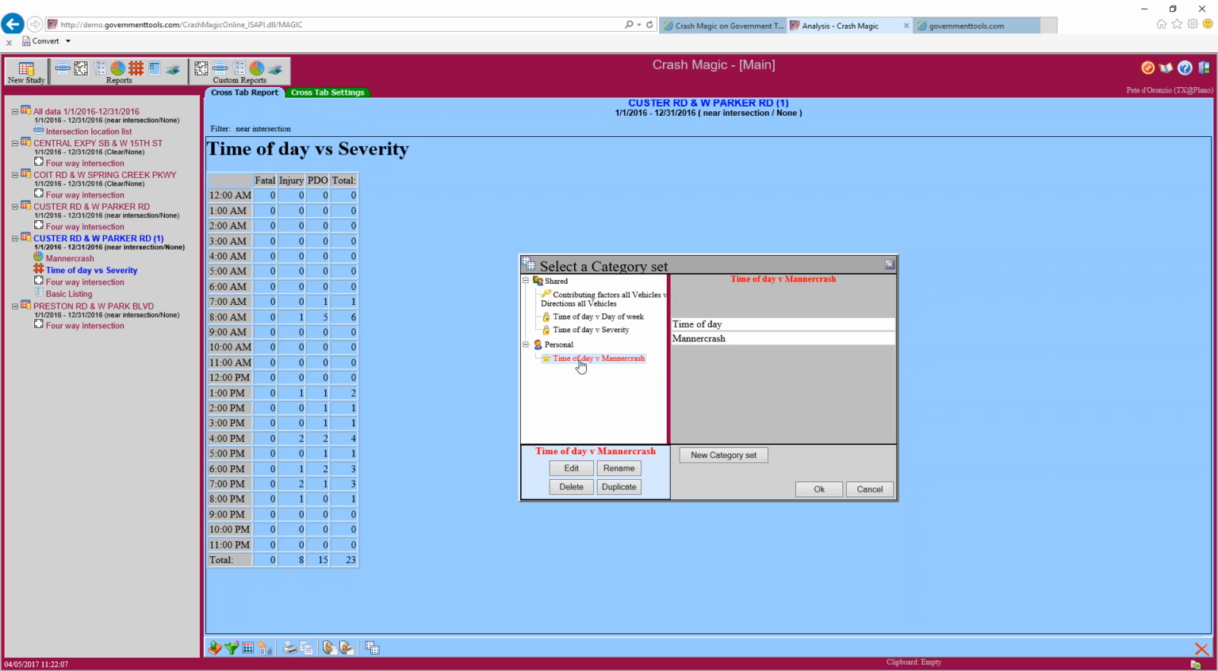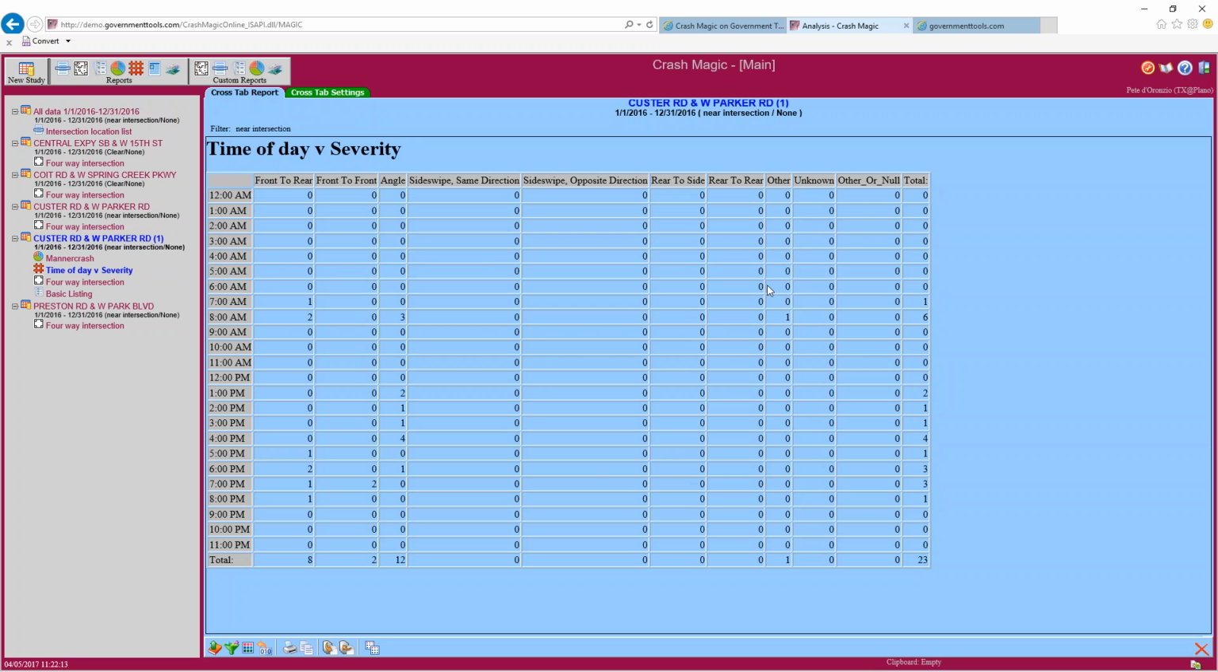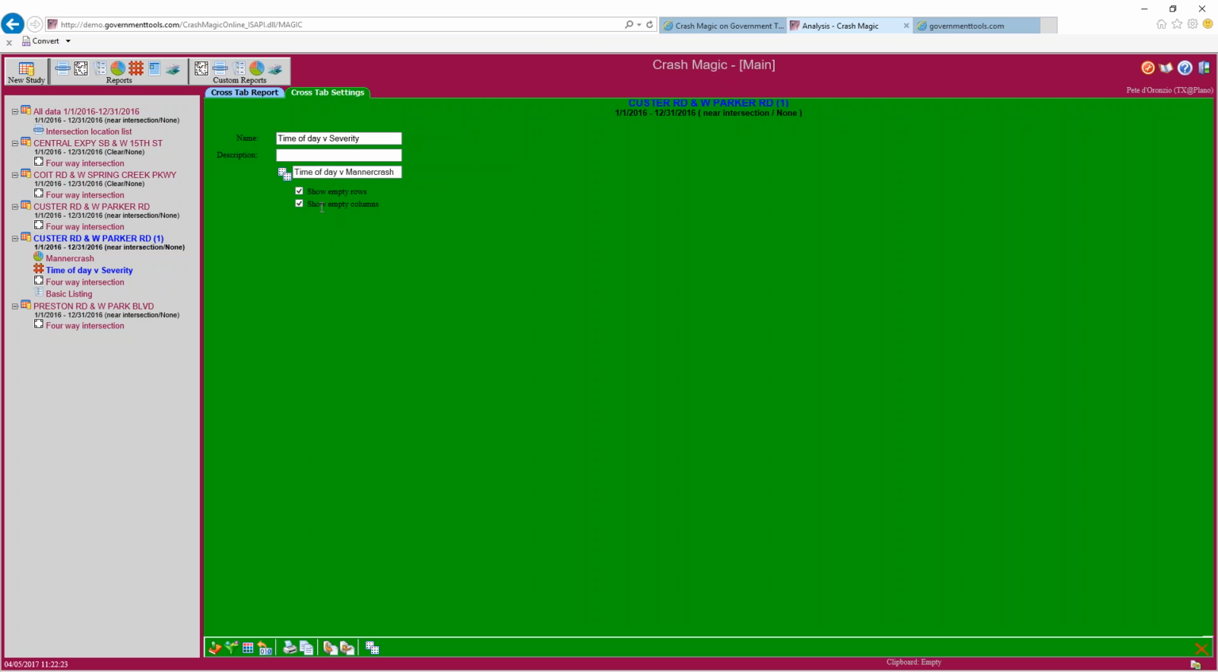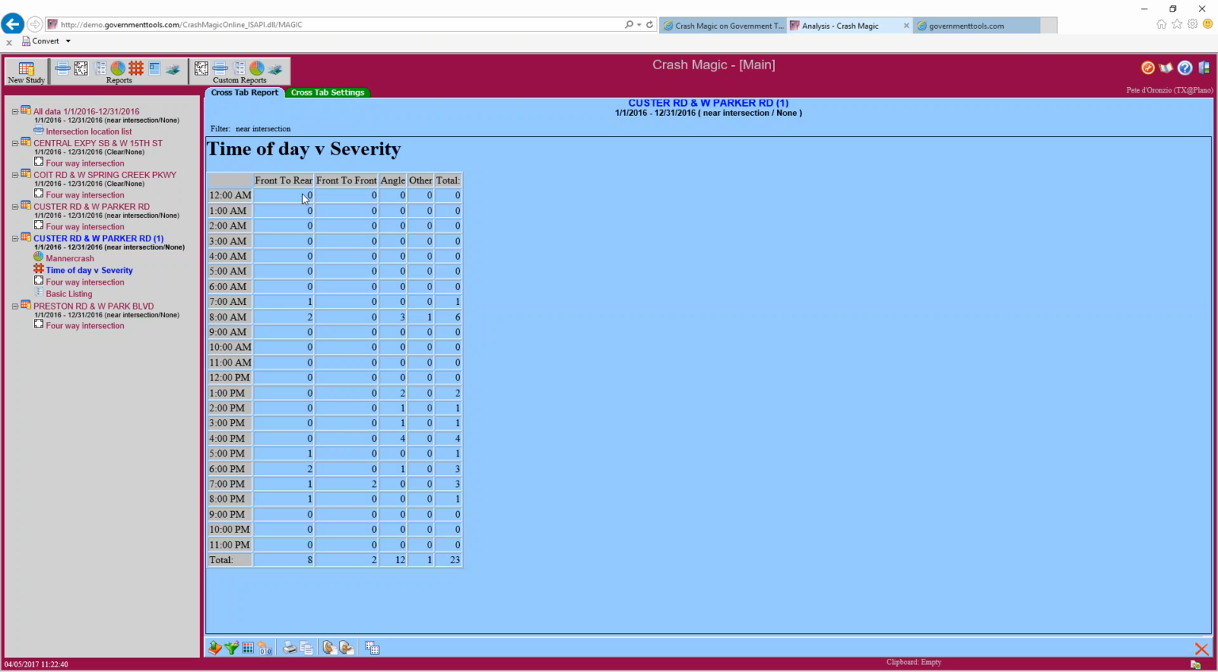And now I have a new time of day versus manner of crash category set. And that's the one I'm now using. Same number of crashes, but now they're categorized somewhat differently. And I still have the same option as I had with charts to not show empty. Well, for time of day, down the left side, I would want to always show the empties because it gives you context for each of the hours. So I'm going to show empty rows, but I don't want to show empty columns, because the empty columns are the manners of collision I don't need to see, the ones that didn't exist. So now I just have front to rear, front to front, angle, and other, and my total.